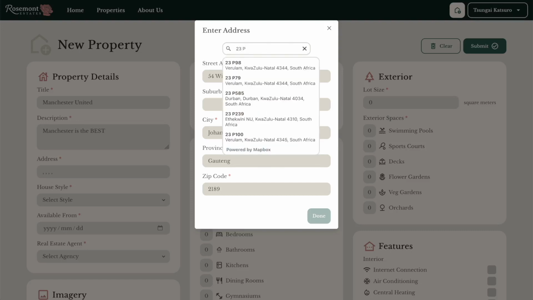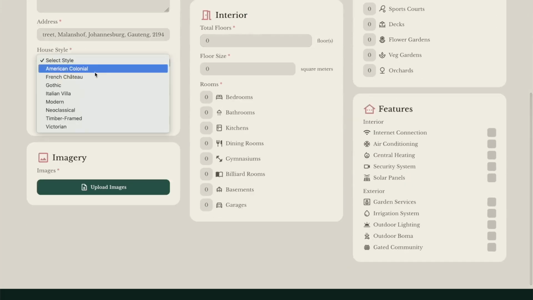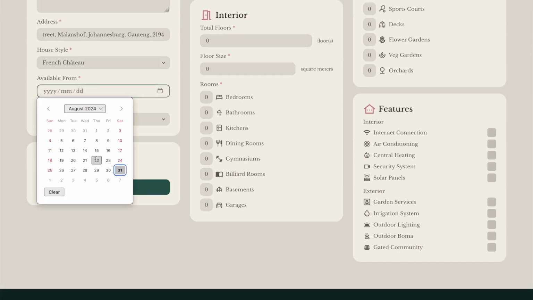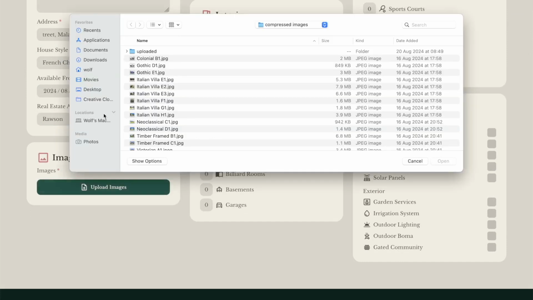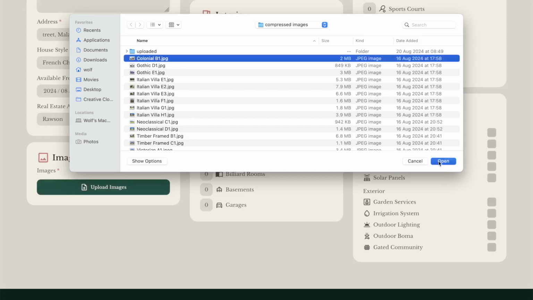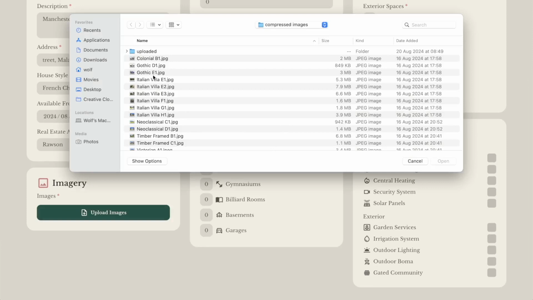Sometimes it doesn't have a suburb, so let's just do that, for example, and it automatically fills that in for you, and boom, done. Let's say it's a French chateau, it's available from the state. We can check that real estate. We can upload images as well. Let's just do this colonial image, and you can see you can just remove it like that. It's very convenient. Or we can do multiple.